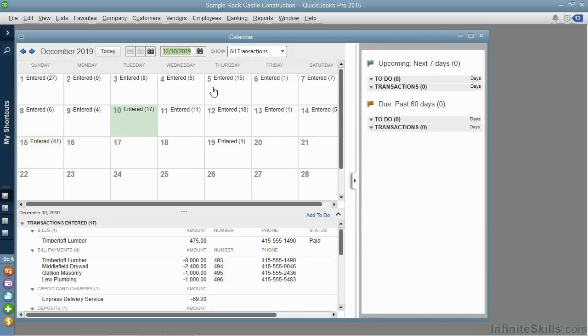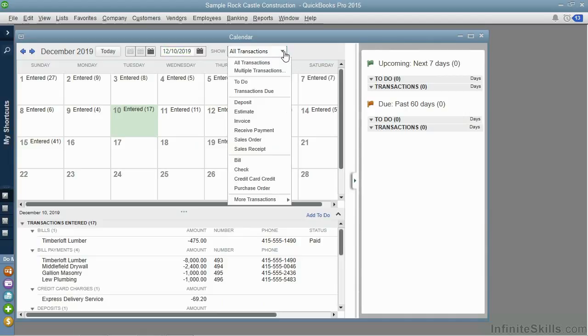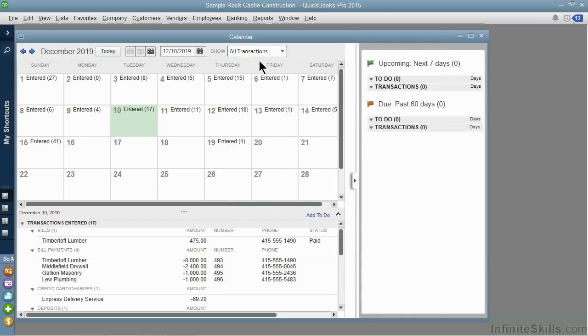We even have the option near the right-hand edge to show all transactions or to show different types of things that we want to know, such as our to-do list, transactions that are due, deposits we need to make, sales receipts, and other types of transactions that are all managed within QuickBooks. The calendar itself, especially in the monthly view, shows us a summary. If we look at today, we can see that there have been a total of 41 transactions that have been entered.